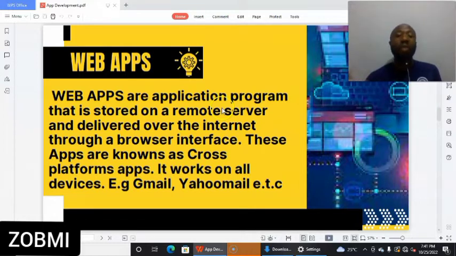Now, these apps are known as cross-platform. Somebody will ask, why are web apps called cross-platform? They are called cross-platform apps because they can work on all devices. When I say all devices, I mean your smartphone, Android, iOS, Windows, MacBook. They can operate on these devices. That's why they are known as cross-platform apps. I hope we got that point.